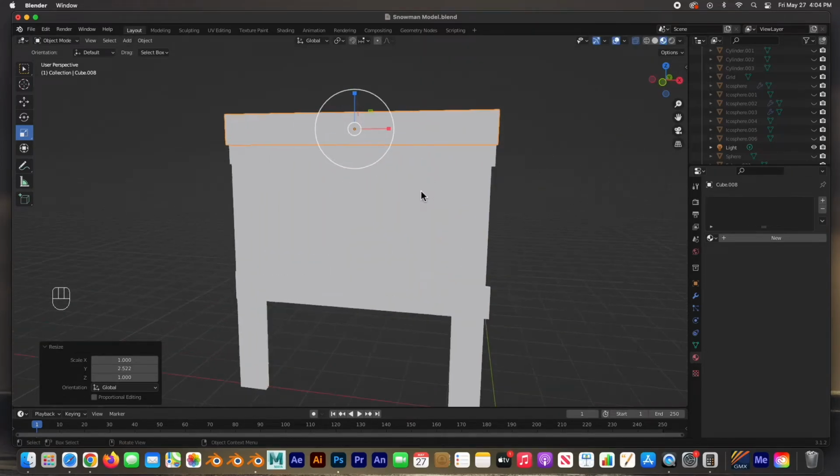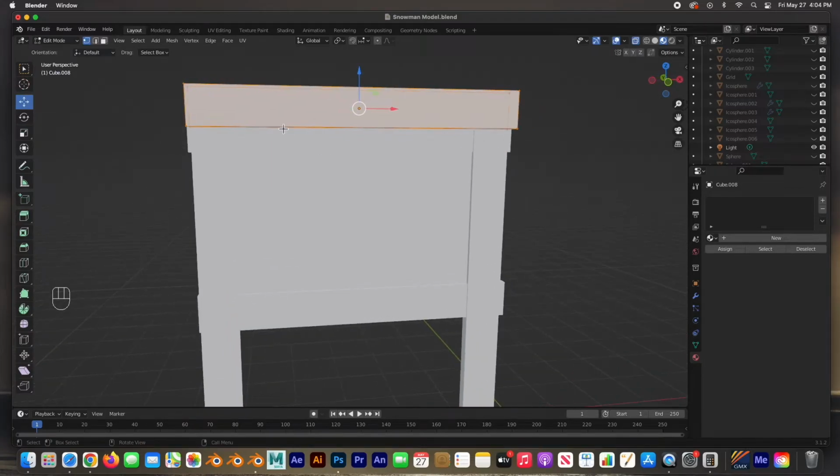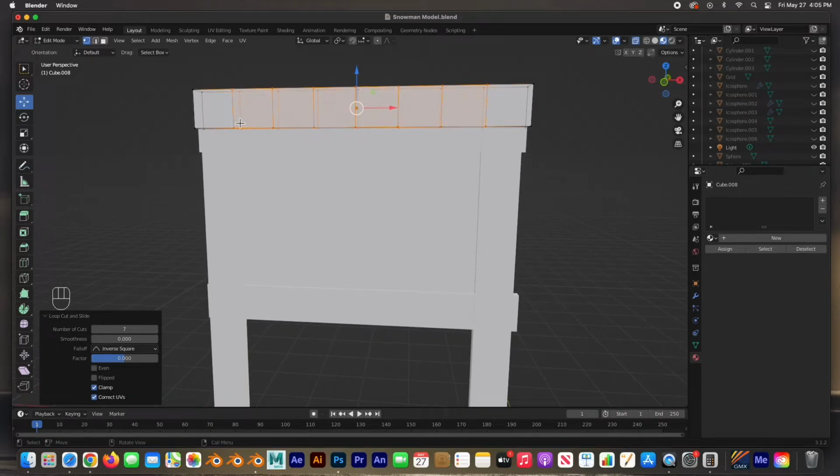And then I am going to go into edit mode. We're going to add some divisions. So Command R, and then we're going to do the scroll wheel to add, maybe to there, and then left click and then right click. So we've got a box with more divisions, but it doesn't look like snow.